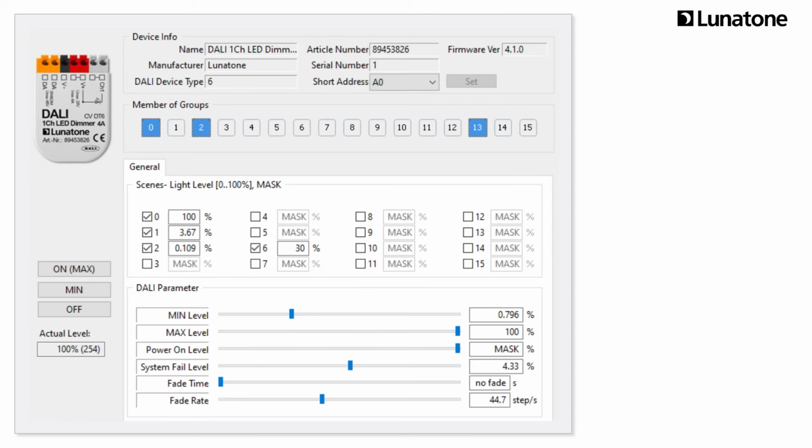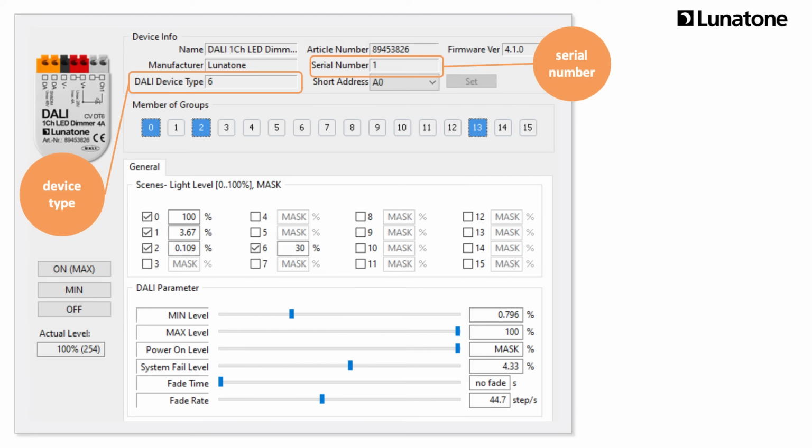On top, we see the general information, such as serial number and device type. The device type is an information about the device. This information is provided by the manufacturer and cannot be changed. Please remember the 8 device types we discussed in the beginning. Also, the serial number is provided by the manufacturer.